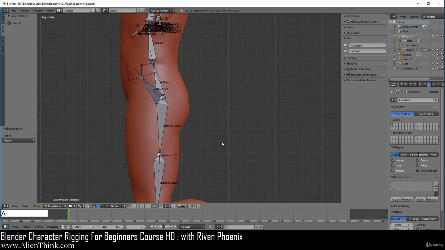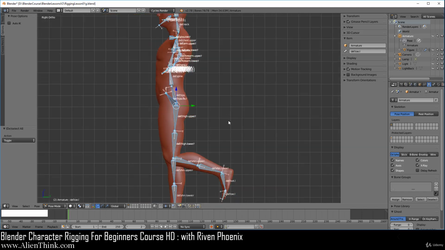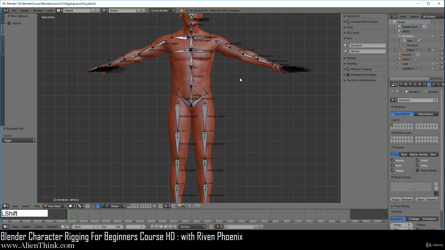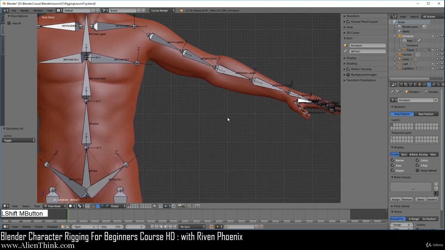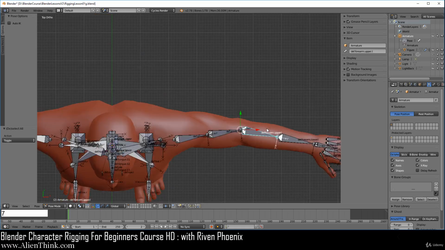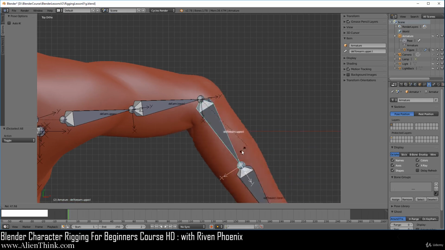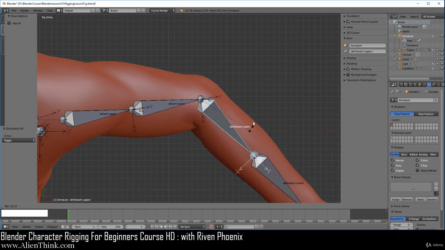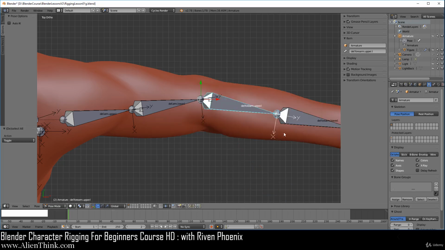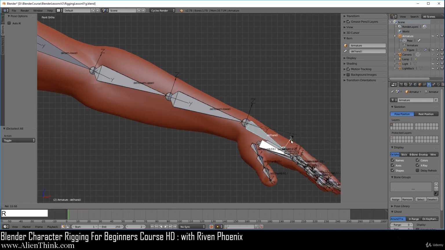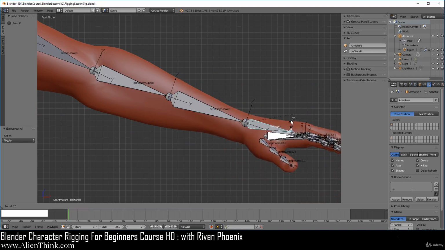And if you press the A key to select everything and do Alt R, you can reset all the rotations. Remember, you can do Alt R G S to reset the rotation, location, and scale. Now, if we click on this bone and go to the top view, zoom in, shift middle mouse button, and press the R key to rotate, you can see that it does a pretty decent job over here too. And over here, if we click on the hand, go to the front view and press the R key, it's going to do a pretty decent job over here.